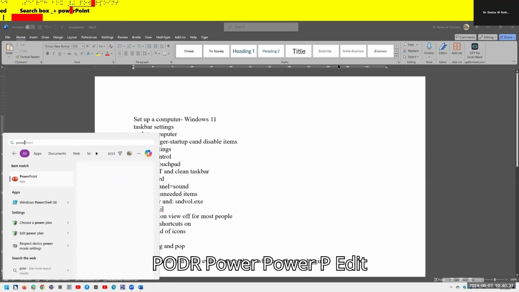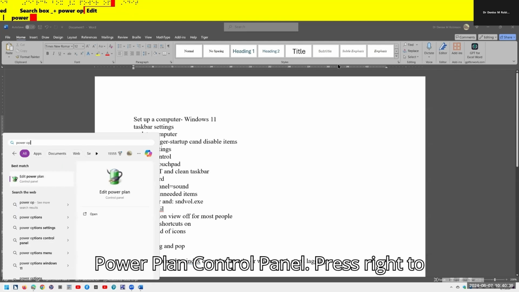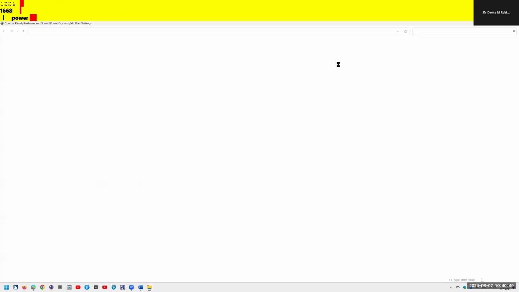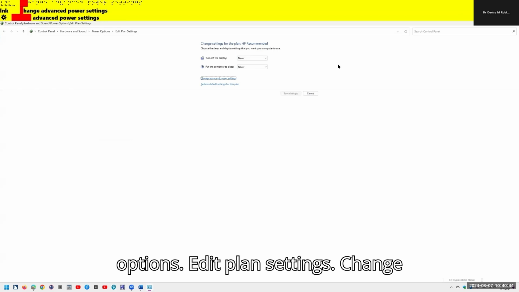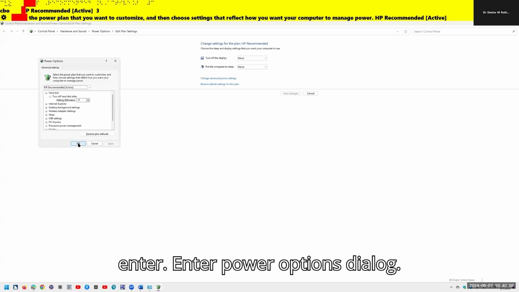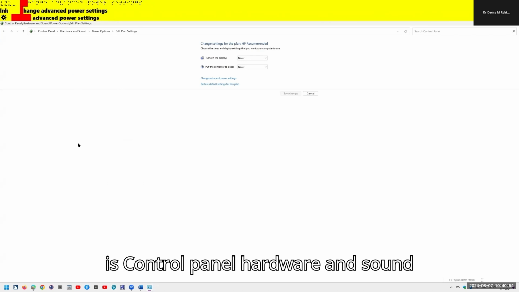Search box. Power. Edit power plan, control panel. Press right to switch preview. Yep, that will work. Hit enter. Control panel, hardware and sound, power options. Edit plan settings. Change advanced power settings link. Yes, hit enter. Power options dialog. Advanced settings page. Escape. Control panel, hardware and sound, change.